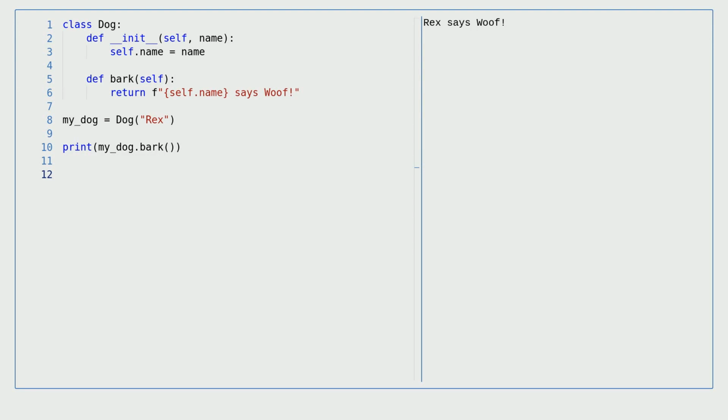So why would we use methods in a class? Methods allow us to perform actions using the object's properties, and they help in keeping our code organized and reusable. The bark method, for instance, uses the name of the dog to create a personalized message whenever it's called.